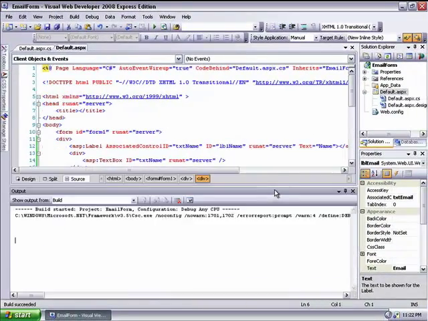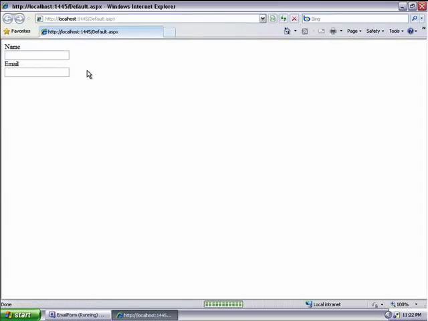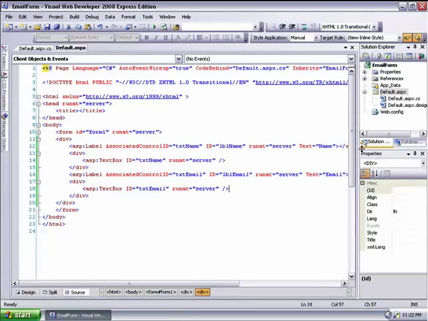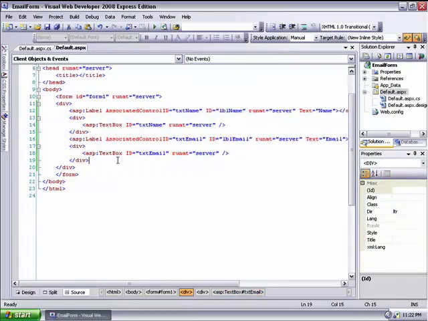So we're going to run this just so that we can see it. We have two text boxes. When we click on the name label, it gives focus to the name text box. When we click on the email label, it gives focus to the email text box. Now the text box control, as we have seen, generates an input element. But we can actually use the text box to generate a text area as well.